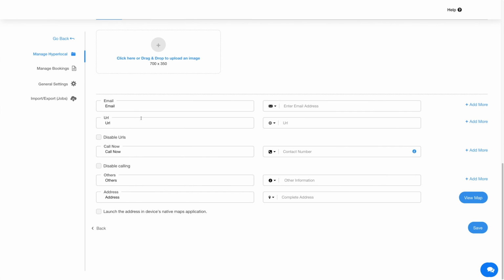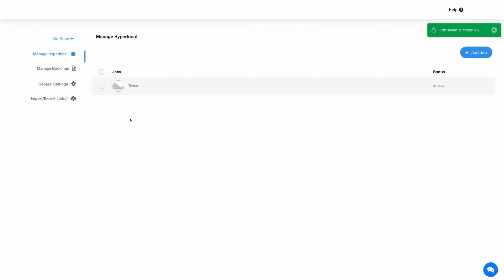Here you can add the necessary contact details including email addresses, URLs, contact numbers, address, and other information. Once you add an address, it will be displayed on the map here. You can tick mark this checkbox here to allow your app users to view the address in the Device Native Maps application. Once you're done adding the details, click on Save to continue.